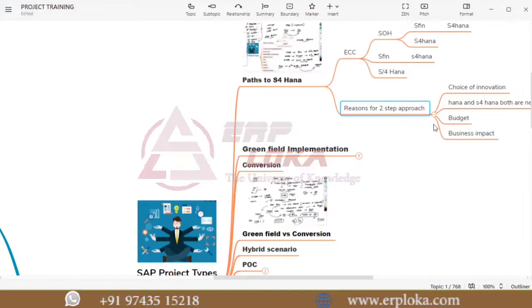Okay, so you will have some time to understand what Simple Finance is, what S4HANA is, and what innovations we can do in S4HANA. For example, you are doing a process in ECC that needs to get converted to S4HANA, but that process is obsoleted in S4HANA. Then how are you going to convert that? So for all those innovations, you will have some time to build the innovation.